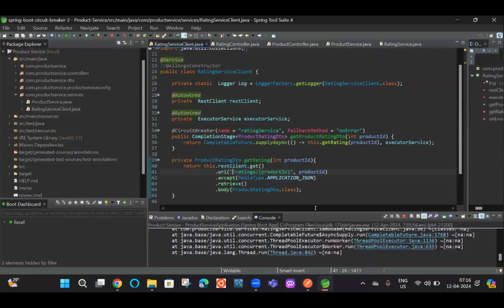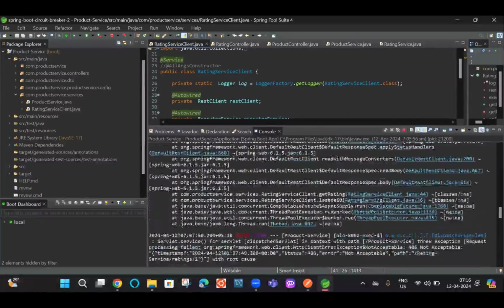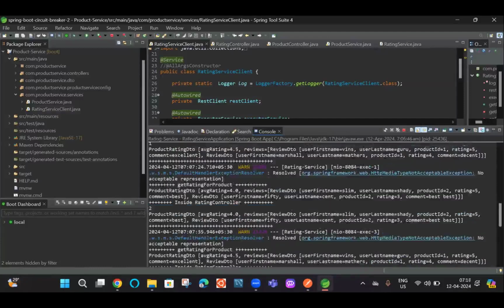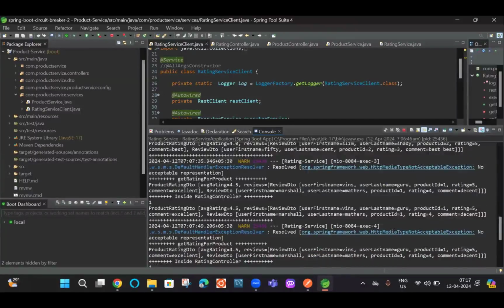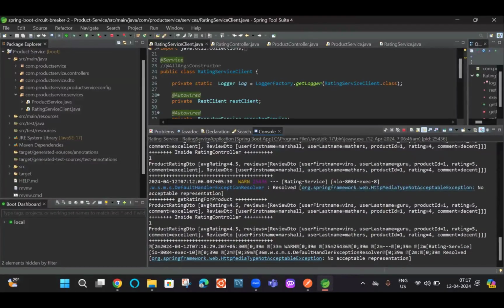But what the problem is, in the console I am getting the products as well as the rating. Inside the product service, the message is showing, and it is the product detail, product ID 1. This is coming. And inside the rating service also, I am getting the rating. But I am getting this 406 here, media type is not supported. That's what it is telling. I think it's media type not acceptable. I got it.